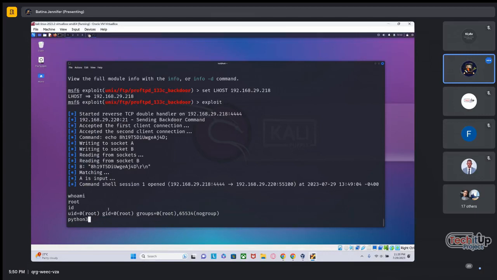python3 -c import pty, so basically it spawns an interactive Python shell.